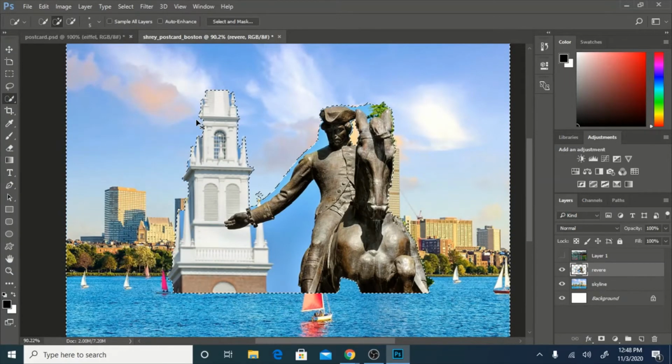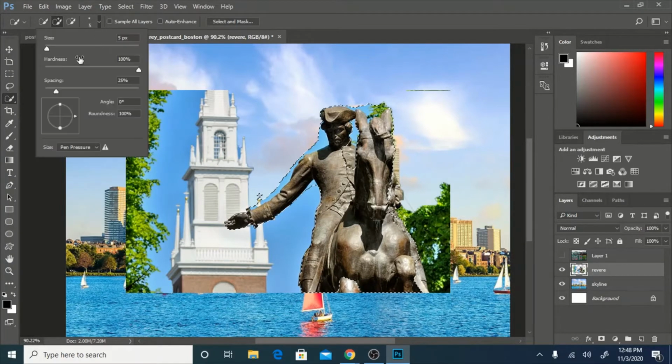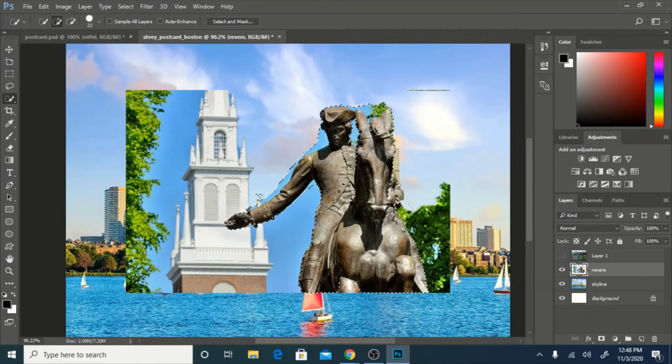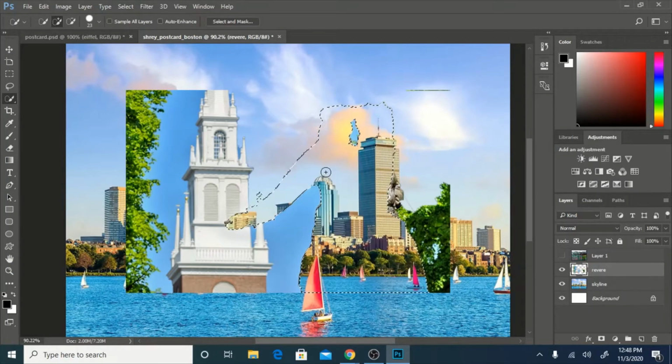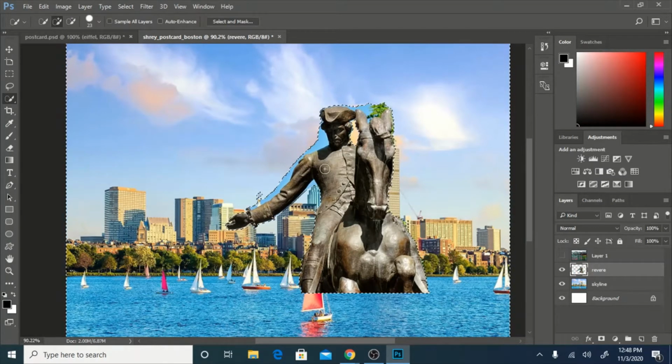Back up a few steps to where I just had Paul Revere selected. Let's see, this looks almost there. And with just Paul Revere selected, I will Control-Shift-I and remove the whole background. This is a little better.